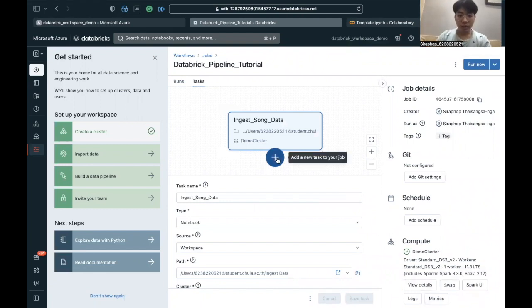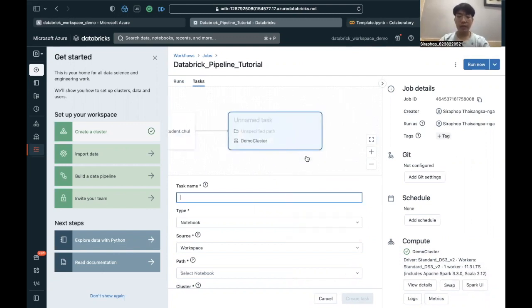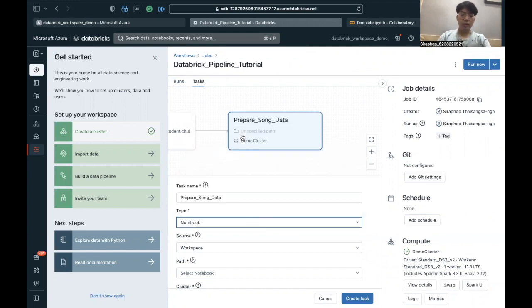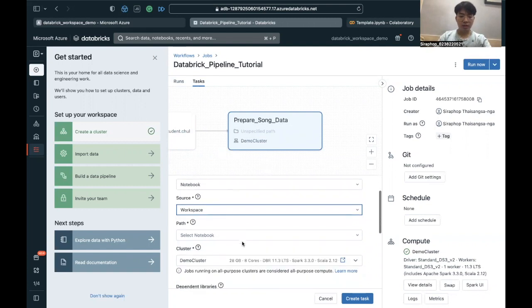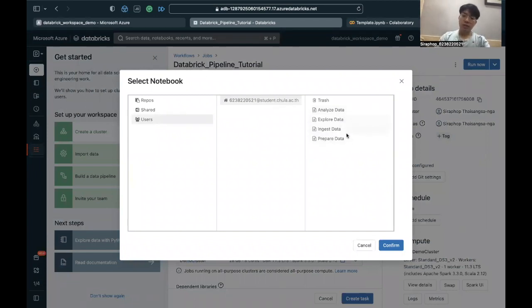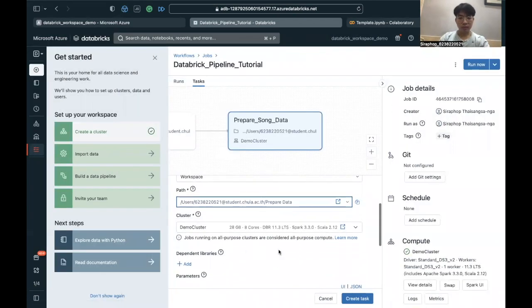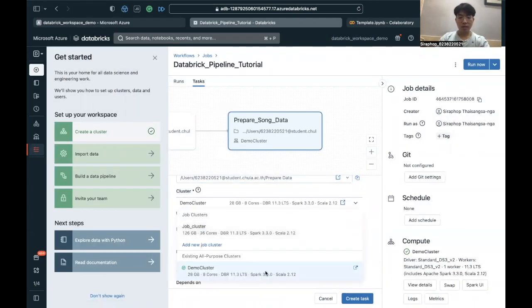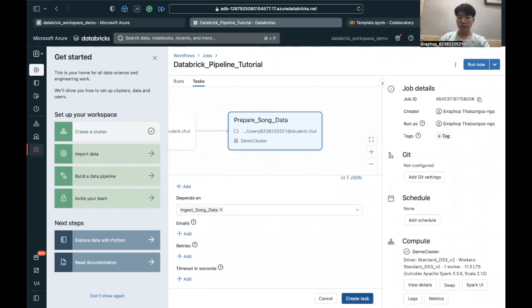We're going to create the next one, which is prepare data. So we can click here, plus sign, and then notebook, and name it prepared song data. Select the type to be notebook and source to be workspace, and select the path users, our email, and then prepare data, then demo cluster. Okay, and then we're going to create task.